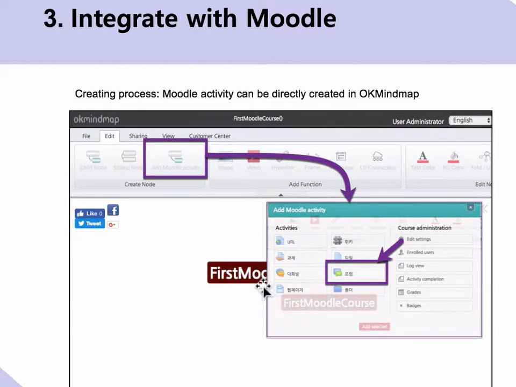And once the course and the activity are created, the users can directly connect from the web link of the mind map to the corresponding Moodle course activities.